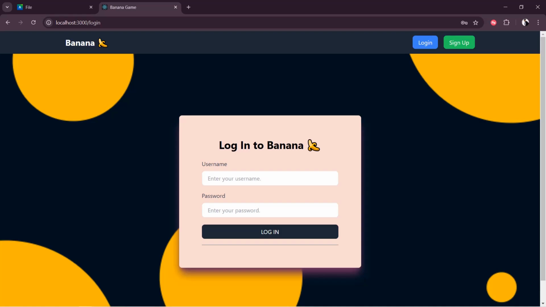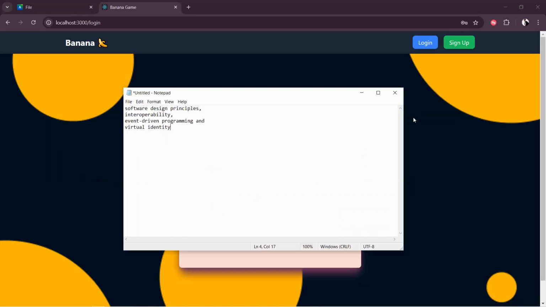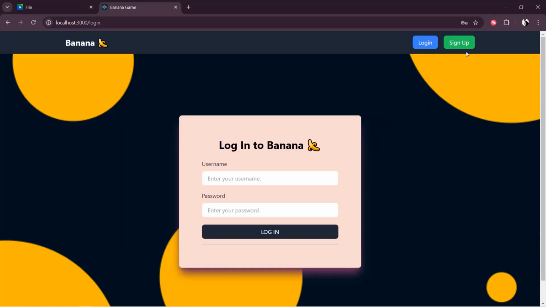So this is our Banana game application developed using Banana API. This application mainly focuses on four themes that are software design principles, interoperability, event-driven programming, and virtual identity. So without any further ado, let's start our demo.